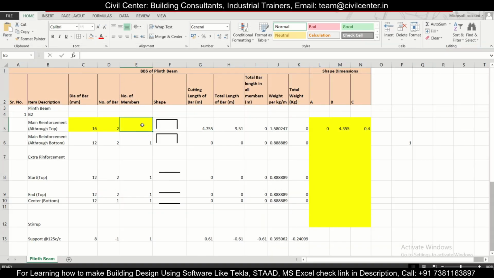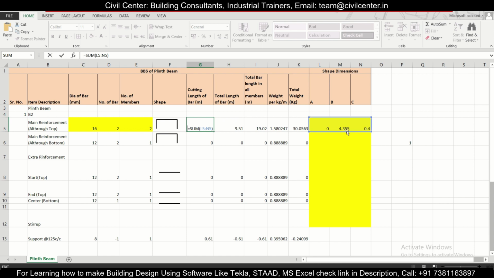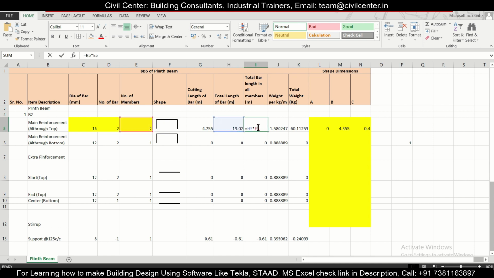So B2, and the number of members we take as 2, and the cutting length of bars will be the sum of these 3. Since it's less than 12 meters, we don't need to consider laps here. Now the total length of bar will be the multiplication of the number of bars into the cutting length of bars into the number of members. So this will be the length of one bar, and the total length of bar in all members. If you need this table you can keep it, or we can delete this particular table as per your preference. I will just delete this.